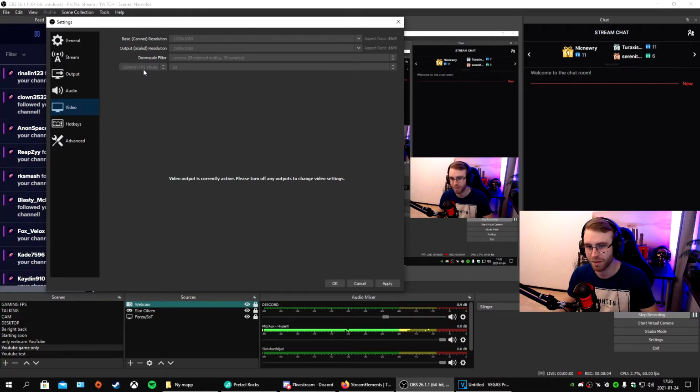The common FPS values. I have this on 60 FPS. If you have a really crappy computer or something like that, you maybe need to go down to 30. I know some people actually did 30 FPS streams before and they looked kind of nice. I can recommend 60.